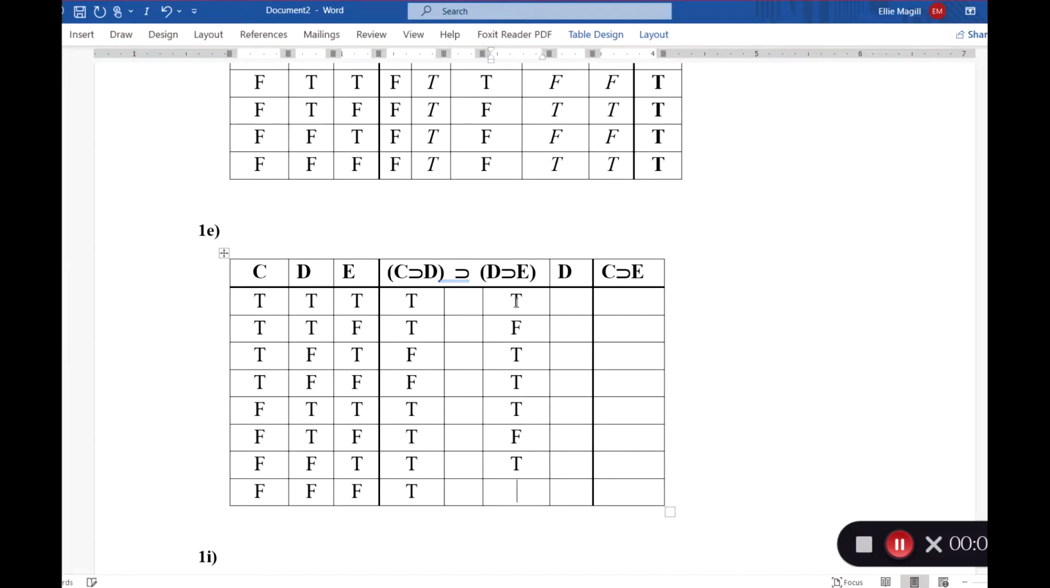And then on the last two rows, D, our antecedent, is false, so we know we've got a true conditional there. So now we can come back to the middle and do the main connective of this premise, which is also a conditional, and see what its truth value is on each row.